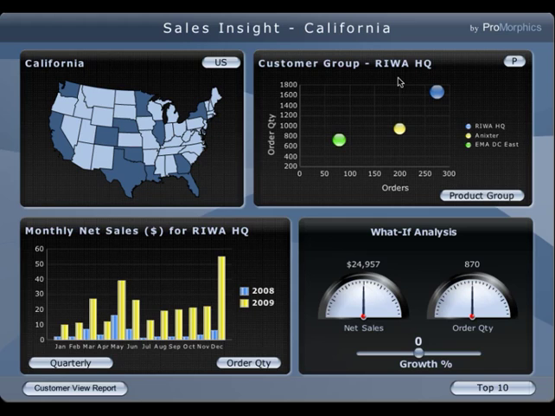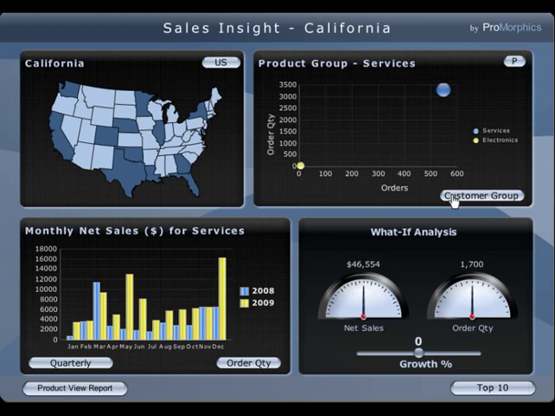Instantly, by looking at this, it tells me that RIWA HQ has more orders, it has more order quantity within each order, and the order amount is the highest, since RIWA is the biggest circle. While Annixter has more orders and more quantity, the total order amount is the smallest. And EMC DC East, on the other hand, has fewer orders and less order quantity, but the order amount is greater. And I can do similar analysis on the product group.